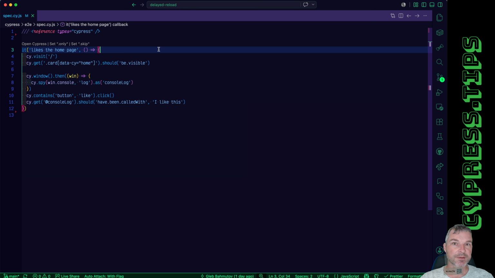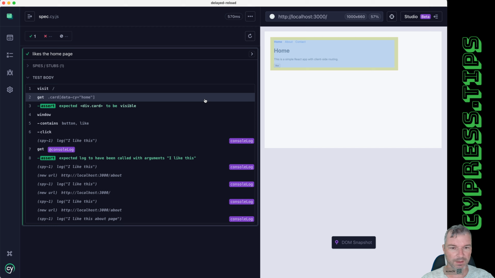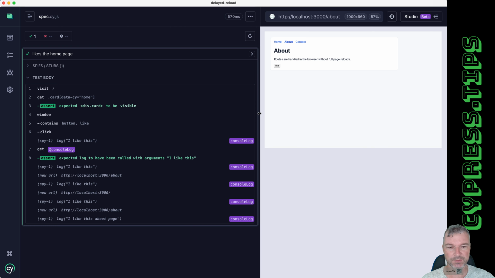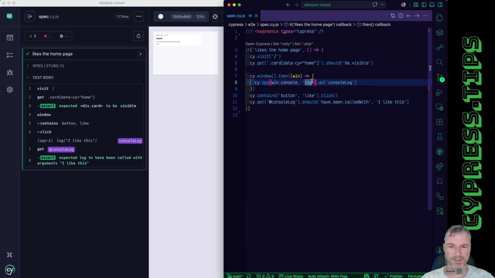So checking just the console log message is pretty easy. We'll visit the page, we confirm that the home card is visible, we create a spy on the console log method, and we give it an alias so we can check it later. We find the button and click on it, and we confirm that the console log method was called with the message "I like this." Let me move it to the right side of the screen and I'll move Cypress to the left side of the screen, and the test is passing.